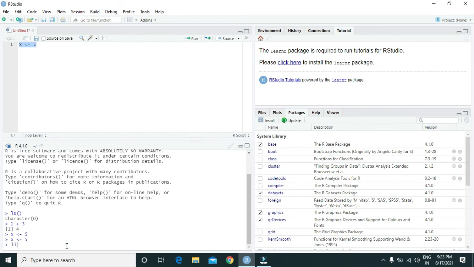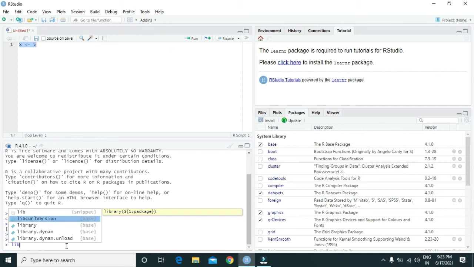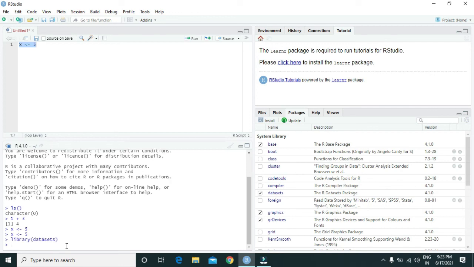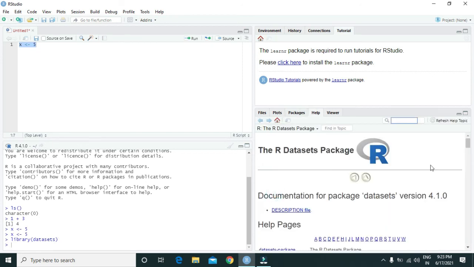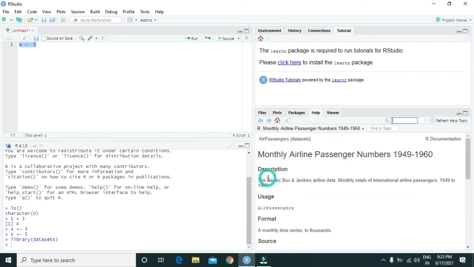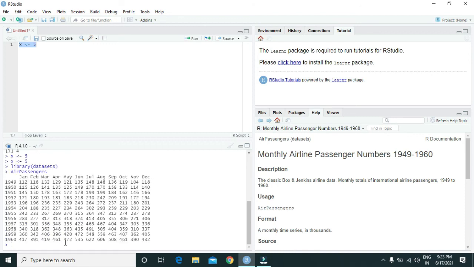I will try to pull in one of the packages. We just type in library and then datasets. When I click on this, there are certain datasets which are put into our programming by default. We can look at those datasets here. So these are all those datasets. This AirPassengers dataset: I just need to type in AirPassengers, and it comes up in the tab, and this is our dataset.